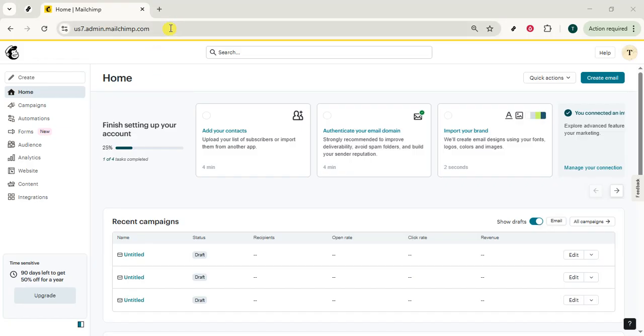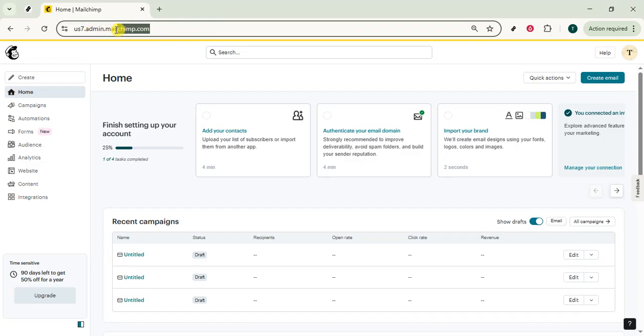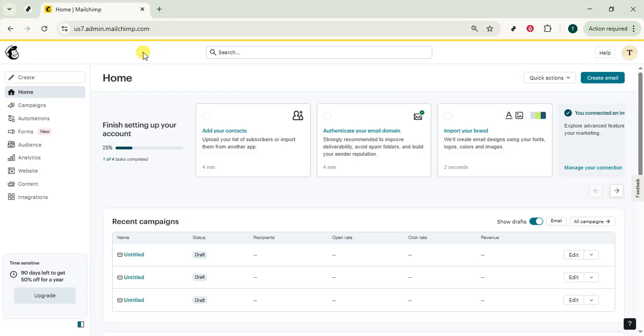Start by opening Mailchimp in a desktop browser and sign into your account. It's best to use a single browser window without private or incognito mode, and make sure any pop-up blockers are turned off, since you'll be redirected during the connection process.